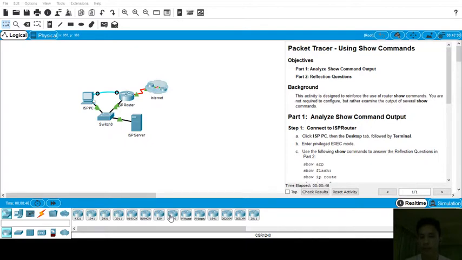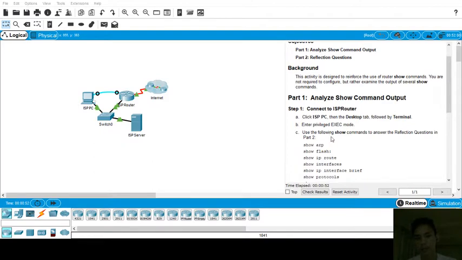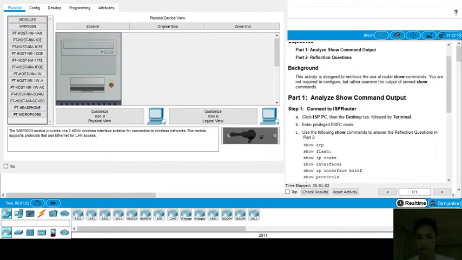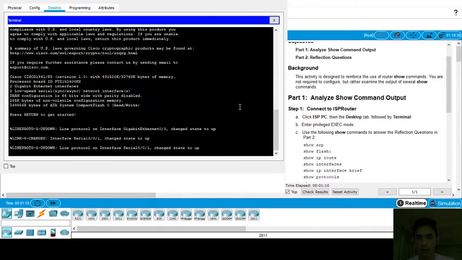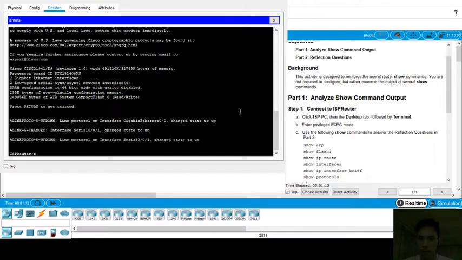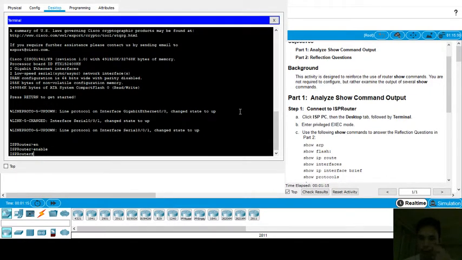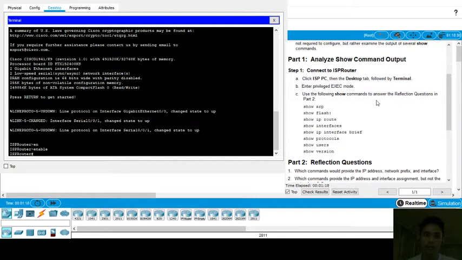So part 1, analyze the show commands. Step 1, connect to the ISP router. Click the ISP PC, then the Desktop tab, followed by Terminal. So click the ISP PC, and we're going to Desktop, and then Terminal. Then we're just going to click here, okay. Then we're going to enter privilege exec mode and use the following show commands to answer the reflection questions in part 2.